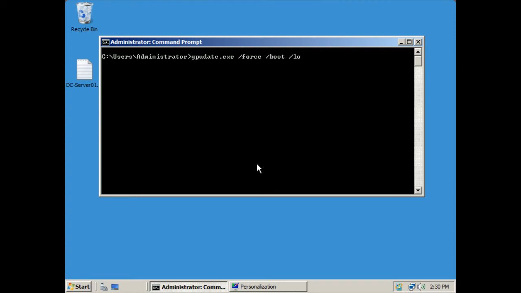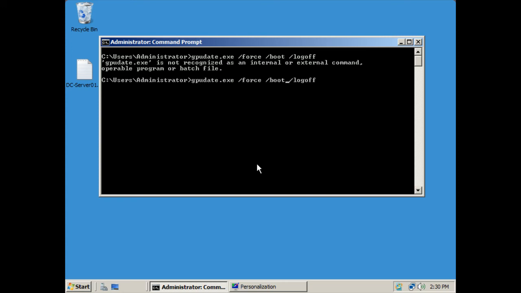boot and log off. Oh, we're going to kill my account. We're going to force this thing to go. We're going to make sure that all of the policies are updated. It's going to log me off, and it didn't like the command that I typed in there for my gpupdate. Let me make sure that I have everything spelled correctly. I guess if I called it update instead of udate, we might get a little better use of it.